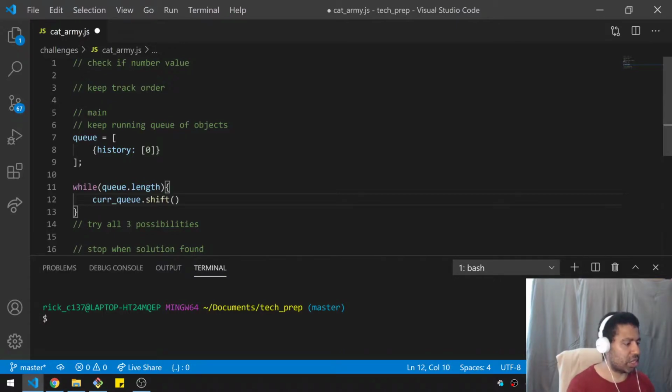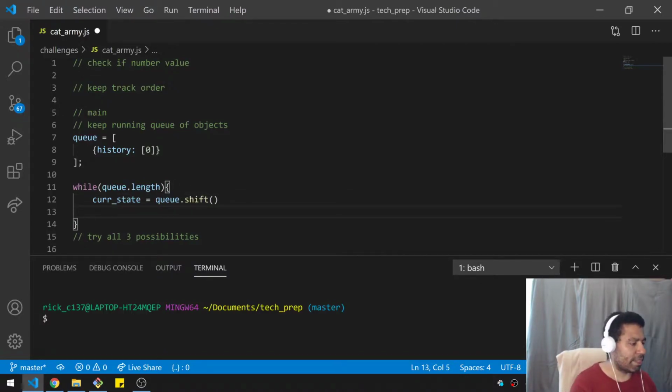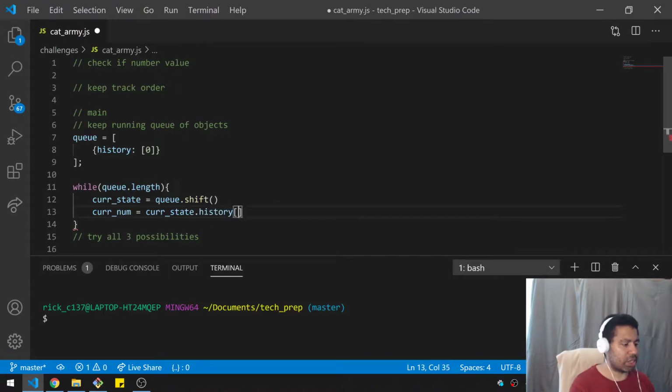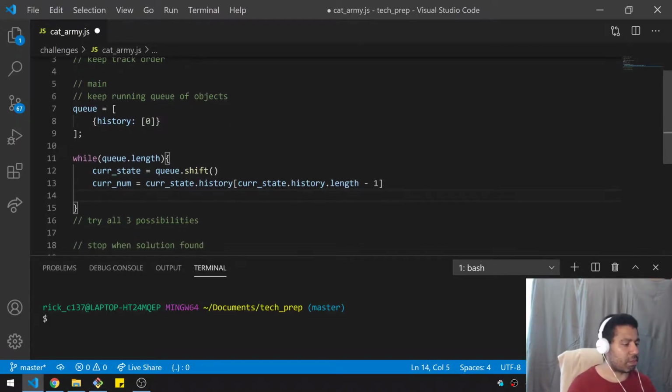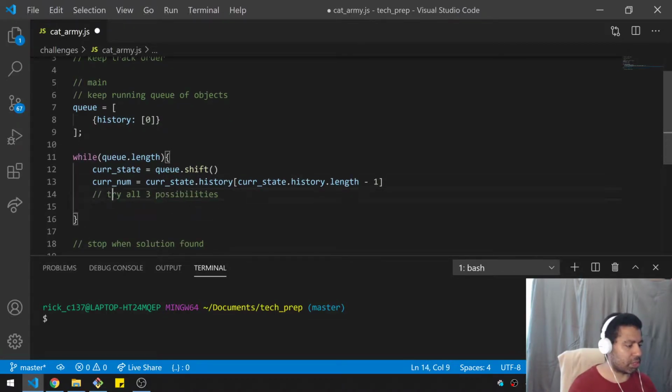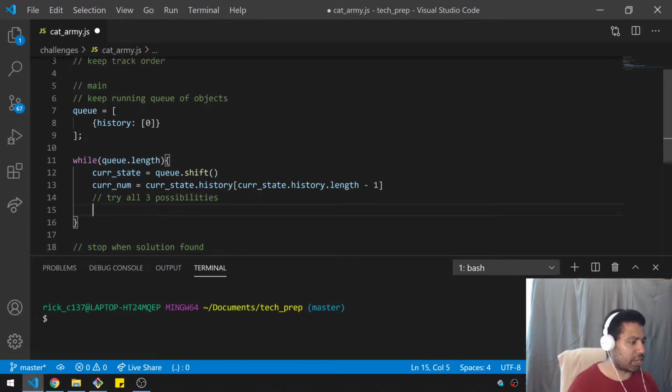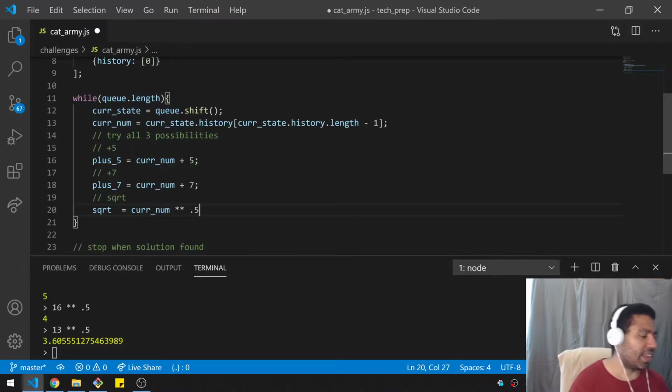So current state. I don't know. Okay, so the current number equals, and I think I will put that at the end, right? So I need to grab the last one from the history, and I need to grab the history length minus 1 there. So from that number, I'm going to look at 3 possibilities. So here's my 3 possibilities. So first is, and I need to check to see that those numbers are valid. Okay, very good.